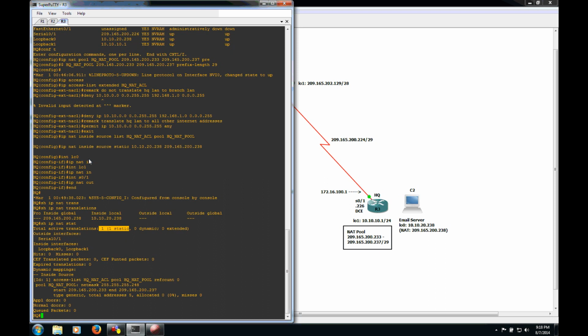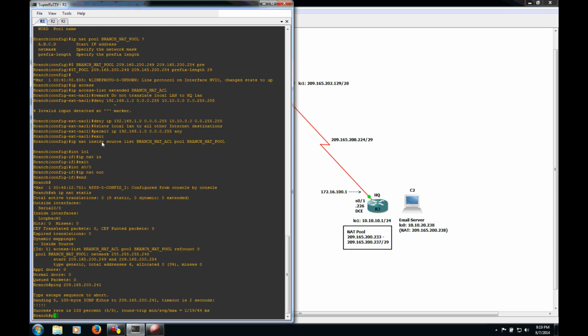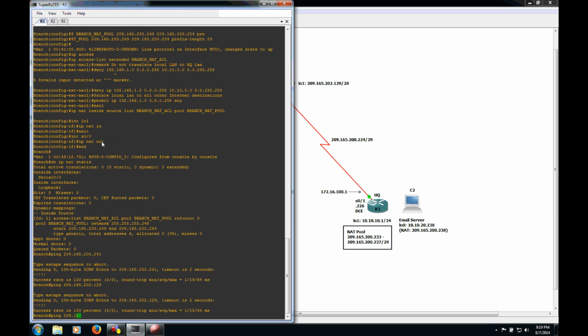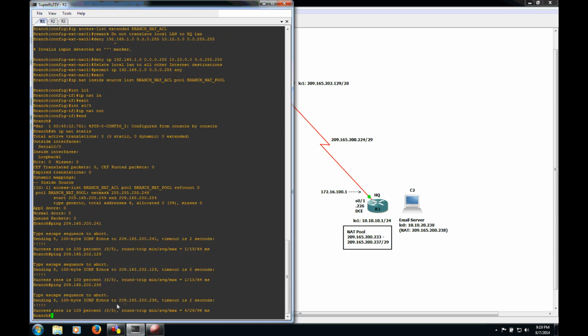So what we can do from the branch router is give a ping to some of our addresses. Okay, as you can see, 209.165.200.238, that is our email server. And that went through, so that natted through the router over to the 10.10.20.238 via the 209.165.200.238 NAT translation.